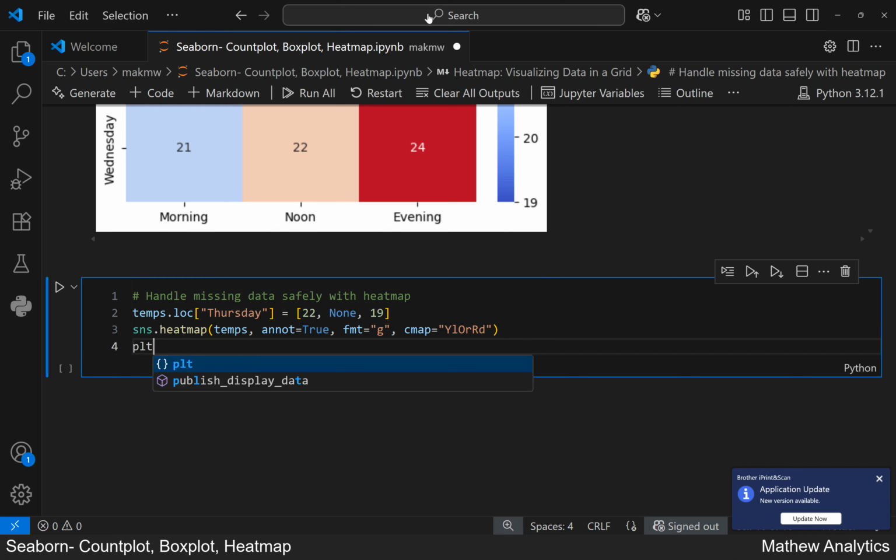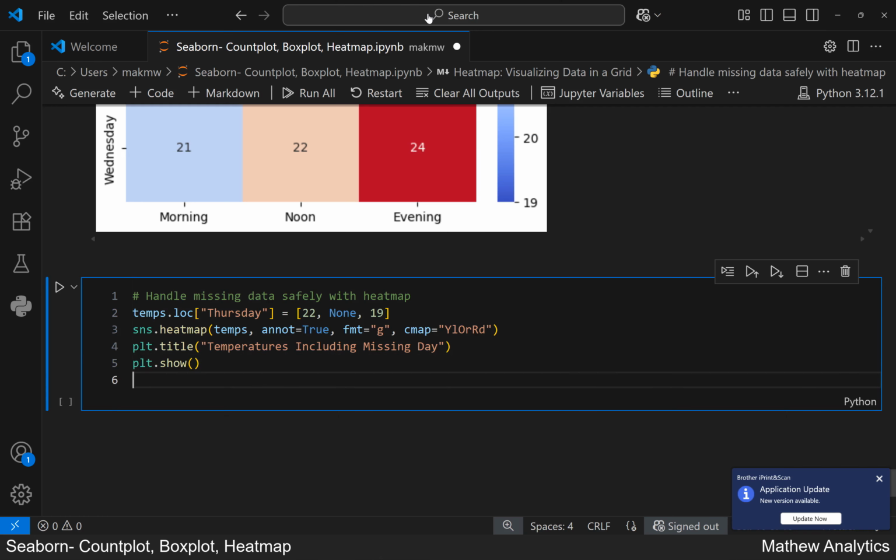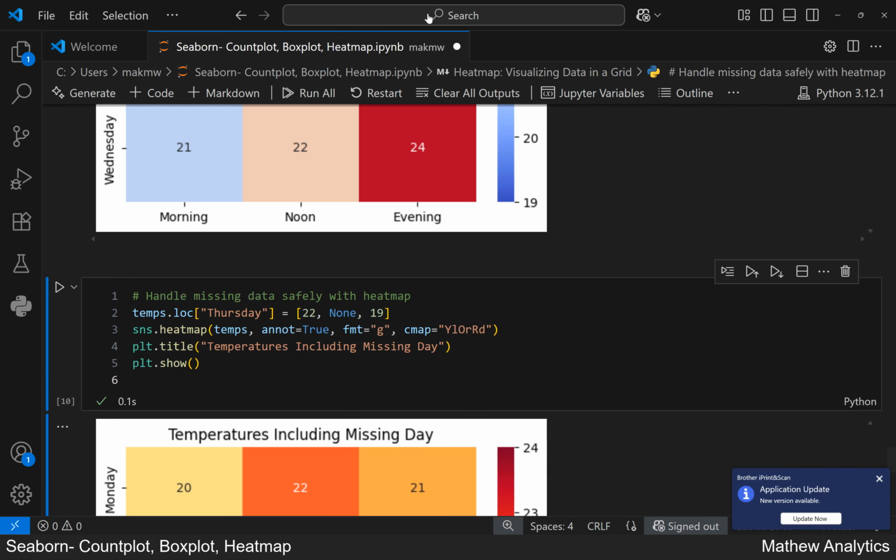Notice how the color map changes when you pick a new one. See how the title helps you keep track of updates. Running the cell now. Think of other real-world data where missing info might happen.